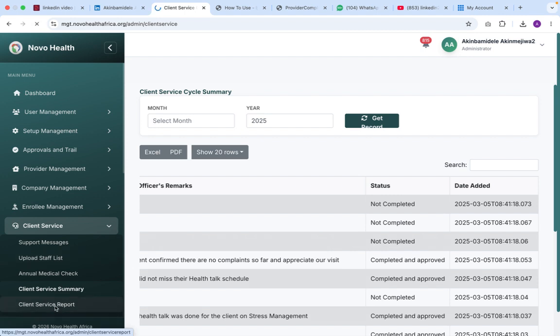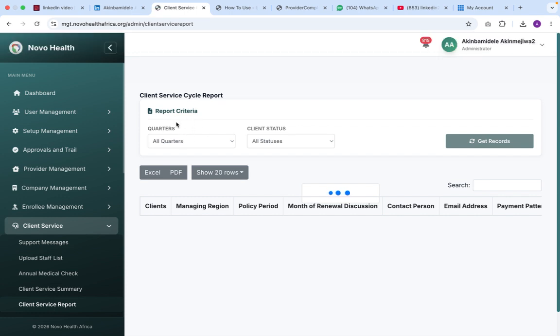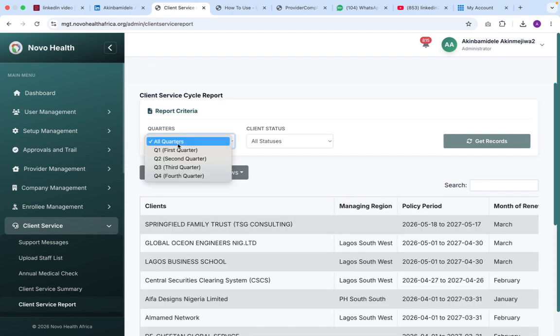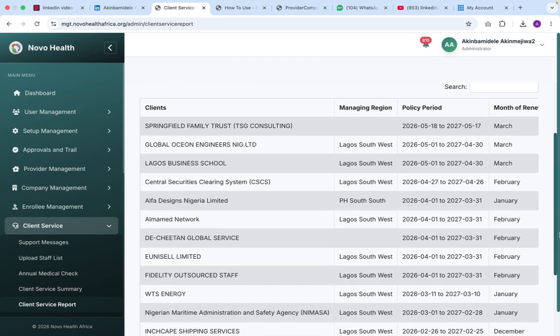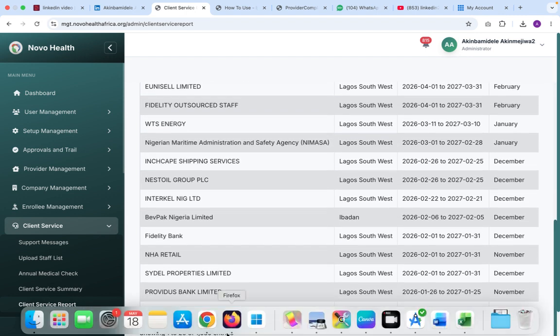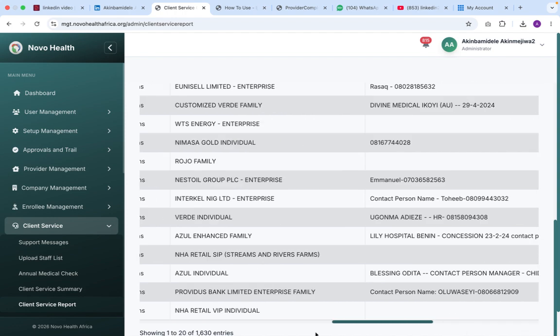And finally, client service report. This is for generating reports. You can pick the report criteria. You can decide which quarters you want to use: first quarter, second quarter, third, or fourth. You can also pick the status, whether the client is active or the client is not active. You can pick that, and with that you will be able to see the reports for the company that you are looking out for.